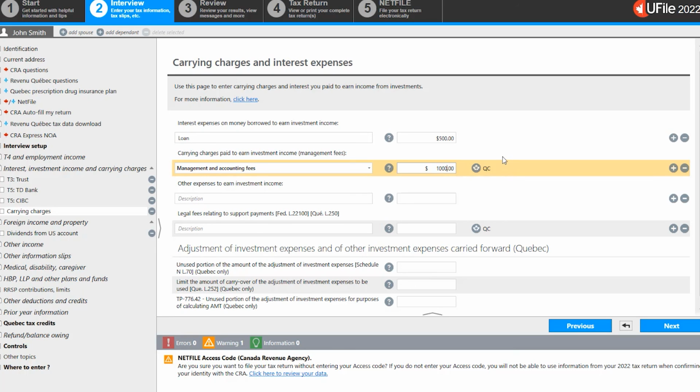Remember that the amounts that you are entering for investment expenses are related to your taxable accounts. You cannot deduct any management fees or any interest expenses on an investment loan if the account was a registered account, such as an RSP account or a TFSA account, because the income gained within those accounts is tax sheltered. Click Next at the bottom of the page.